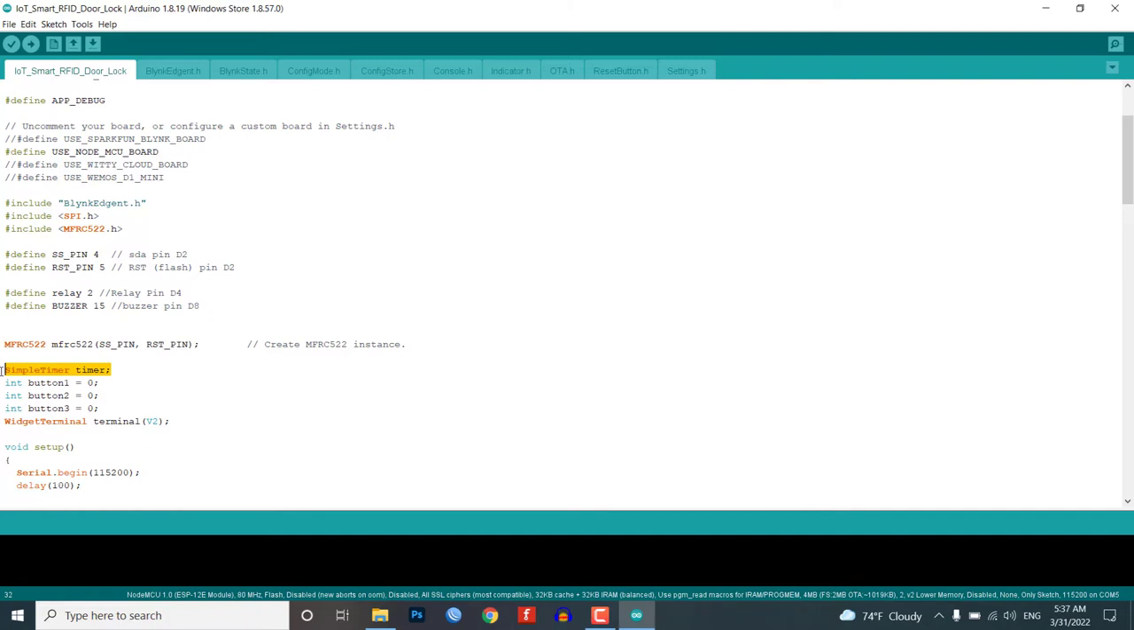Button 1, button 2, and button 3 are integer type variables. All the buttons are assigned to 0. This means by default the user has no access to the door lock. Hence, the button value can be 0 and 1. 0 means no access and 1 means access is granted to the user. The terminal widget is assigned to the virtual pin V2.